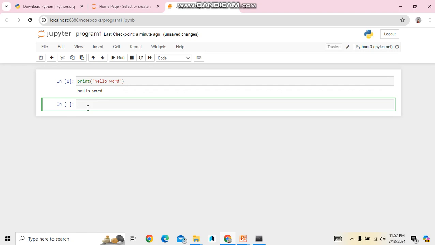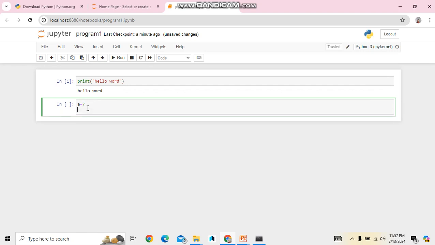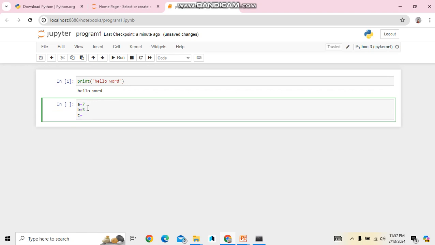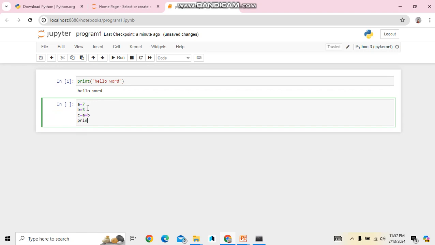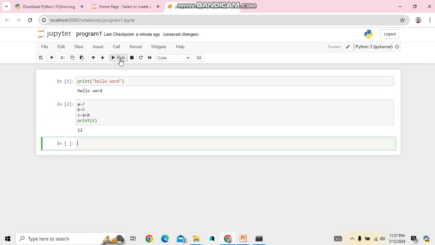Next, if you want to take any variable, suppose a equals 7, b equals 5, I am taking a variable c equals a plus b, and I'm just printing the value of c. You will see that if I press run, it is going to give me the addition of two numbers. We don't have to specify what data type we are using. Automatically, the compiler of your Python understands that this is integer.